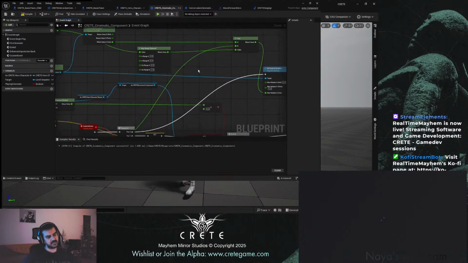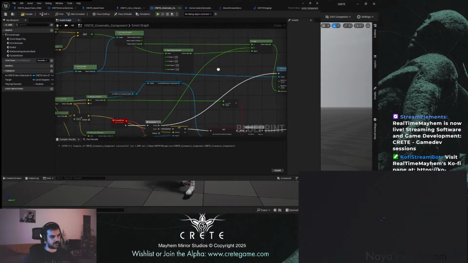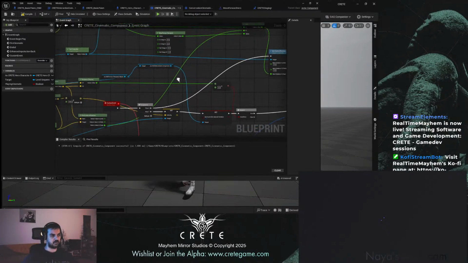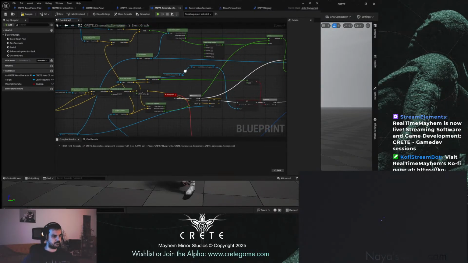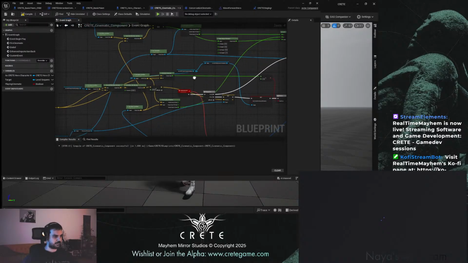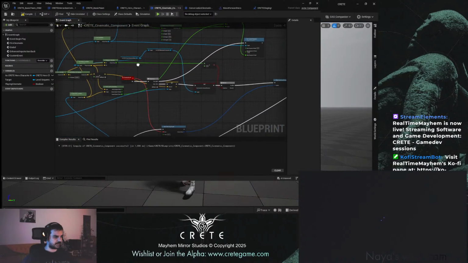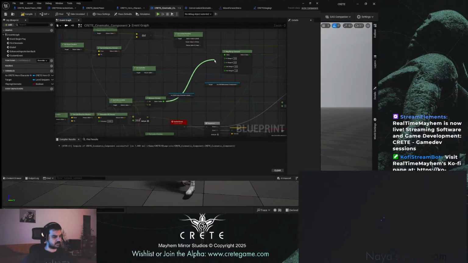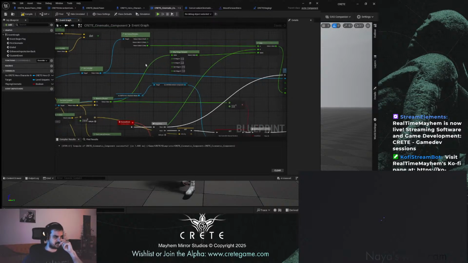I can do it by distance actually, more than by alignment. The closer you are, the more you rotate. So if you are very close, it's completely instant. And I think that's really cool. The good thing is I already got the distance calculated, so I'm not going to use the dot product. I'm going to use the distance.